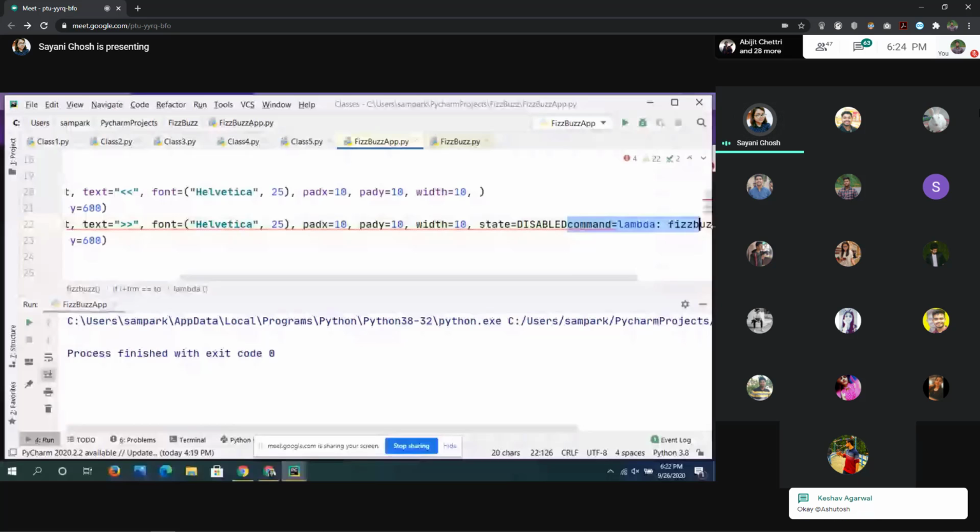So now let me just reduce the button width so that it looks a bit better than that. And I need to move it a bit left, suppose 300.